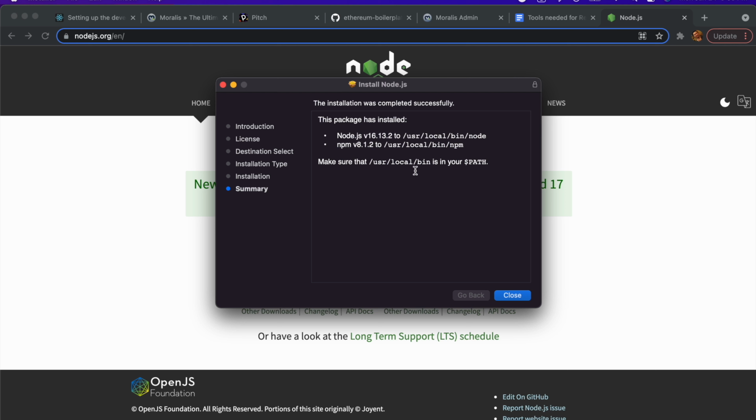Okay, so this package has installed Node version 16.13.2, which is located here in the user local /bin/node. So make sure that user /local/bin is in your path. Okay, that is noted. So I'll just copy this one to make sure that I got the right path.